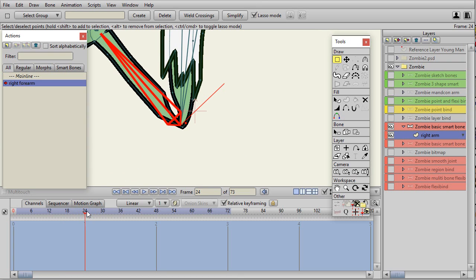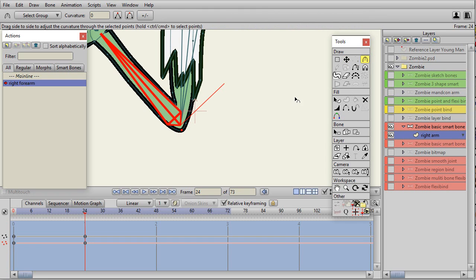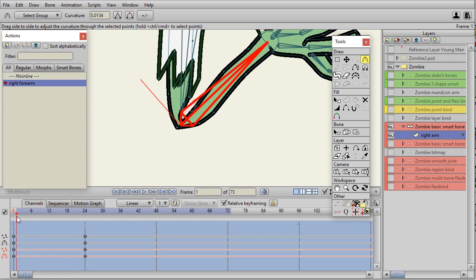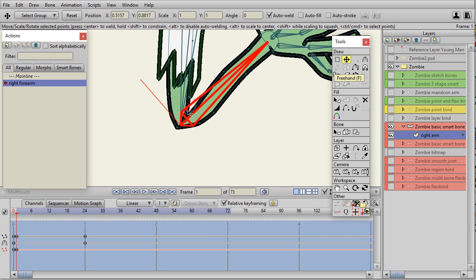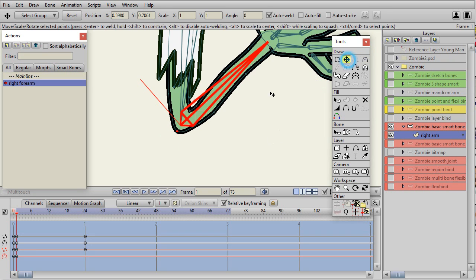So I'm going to go to one extreme here and move the points the way that I want them to be, and set curvature, things like that. I'm also going to go to the first frame and move points around as I expect them to be. Change curvature and again things like that, just however I want it to be.